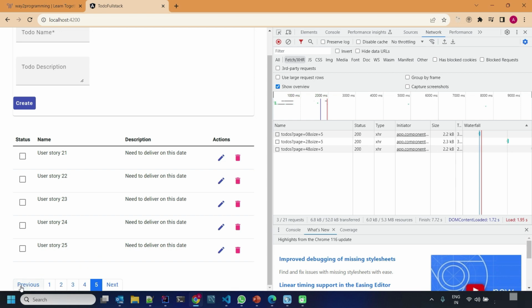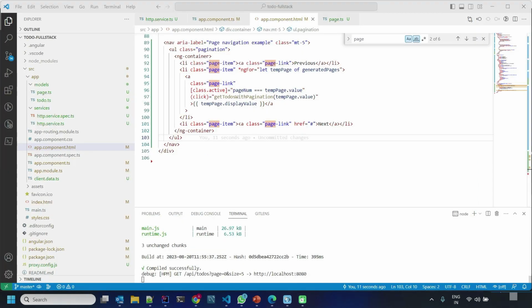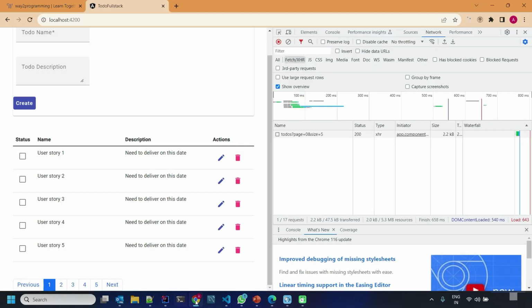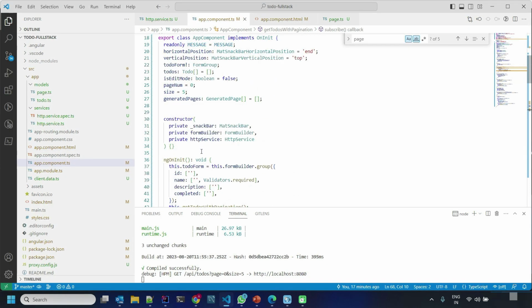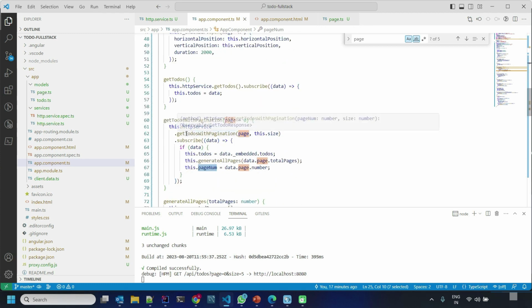Now let's work on the previous and next buttons. Before starting the previous and next button functionality, if you see in the last step, we created the instance variable, and this instance variable page number we are assigning inside the getTodoWithPagination service response, always assigning the number. So this page number holding the last get call response means we will have the current active page number in this page number. So this will help us to implement the previous and next button functionality.